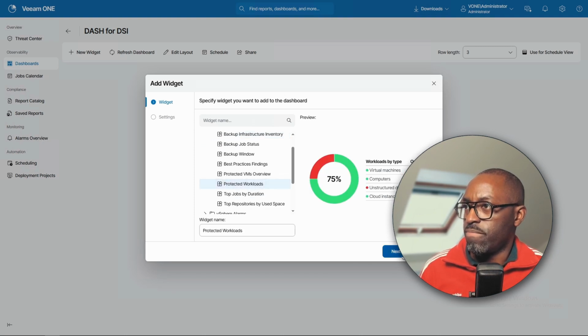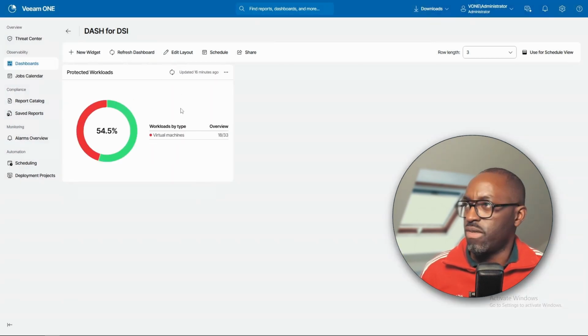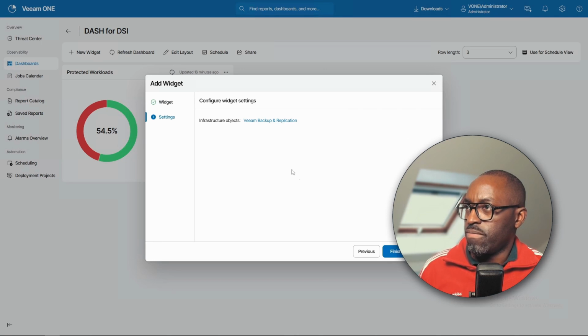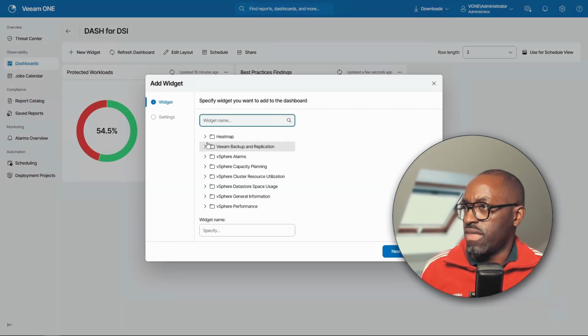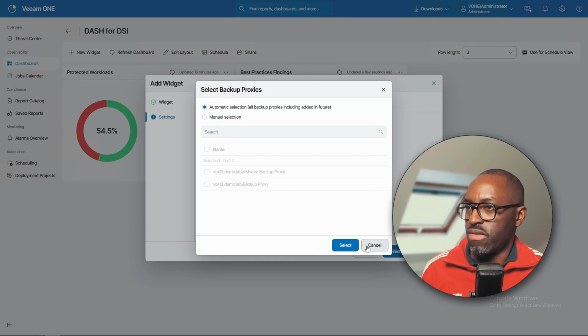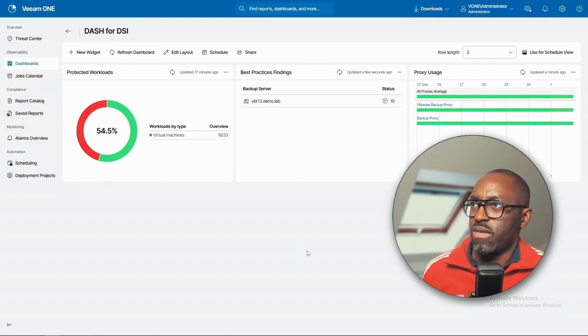We'll take this one. Here you can change the name of the widget. And here you see the values we've already looked at: protected workload type, the type of workload, the RPA, the RPO objective. We click finish, and there you see the widget appear. We can do the same thing at random, add best practice finding, there you go, finish. And let's add a third one just for good measure, like Heatmap proxy usage, for example, next. And here you can configure whether all proxies are included or if you want to filter for certain proxies only. Finish. And now you have the widget being created.